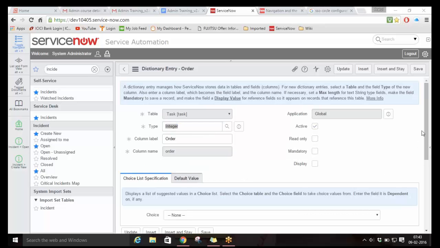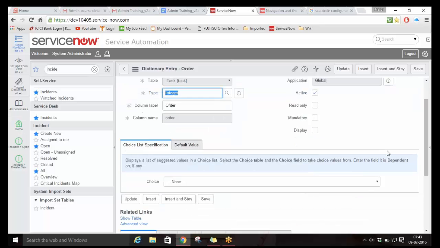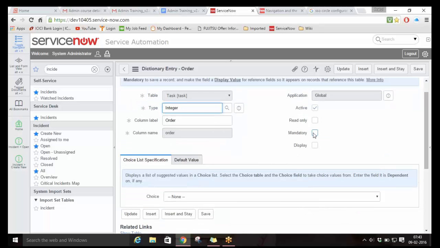You're there, right, Shrikant? Yeah, I'm there, Pratul. It was showing me a pop-up: your connection has been lost. That is why. Okay, what I'll do is I'll make it mandatory and I'll update it.